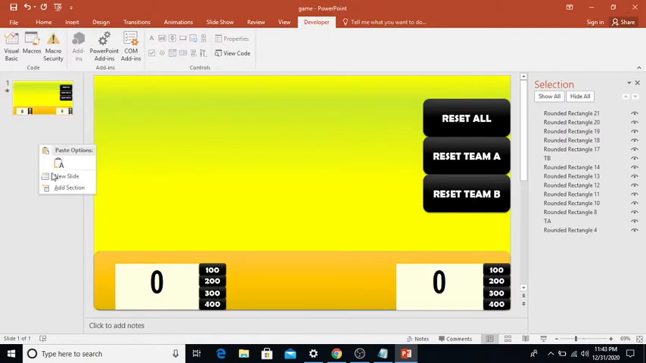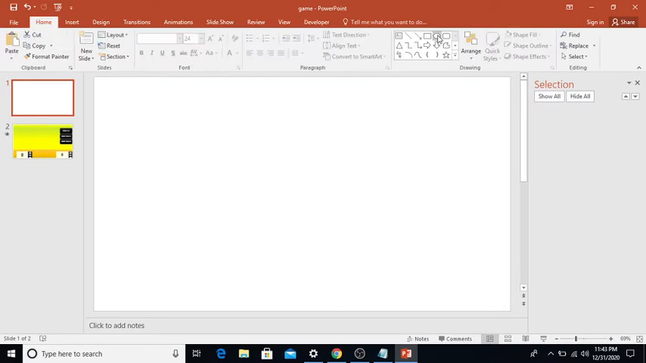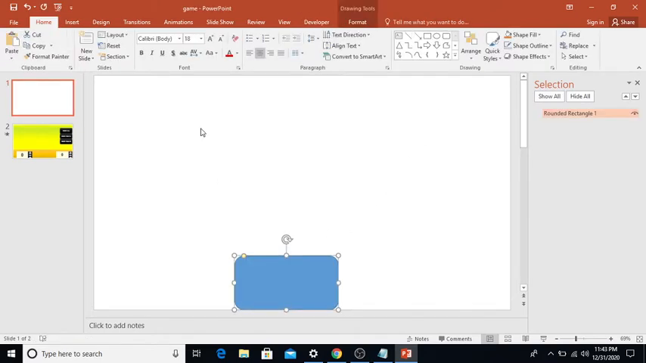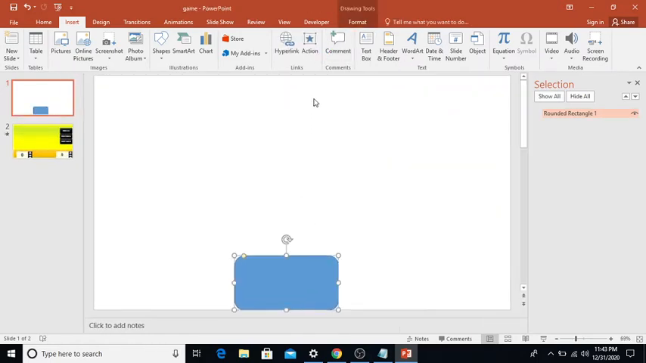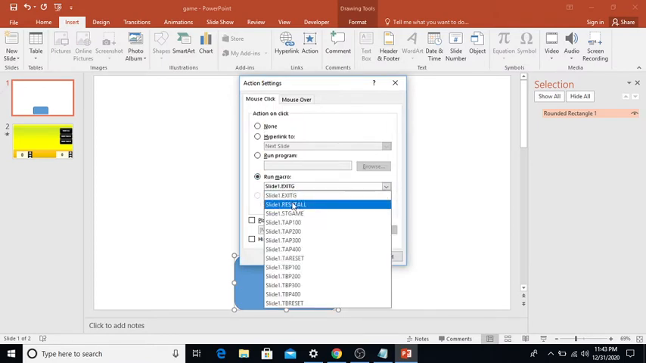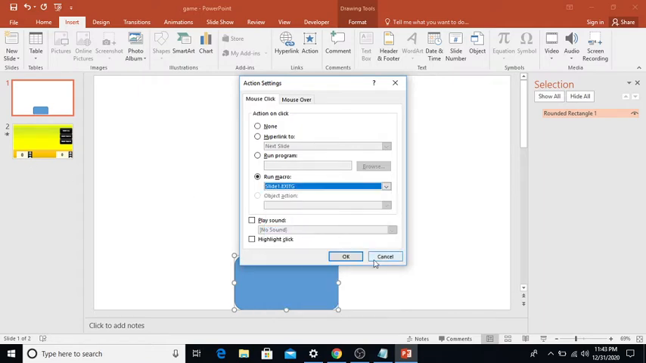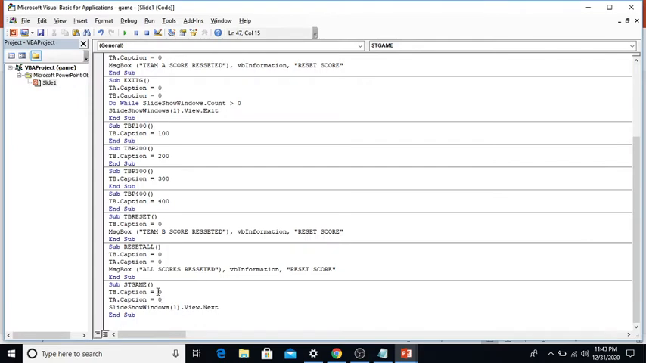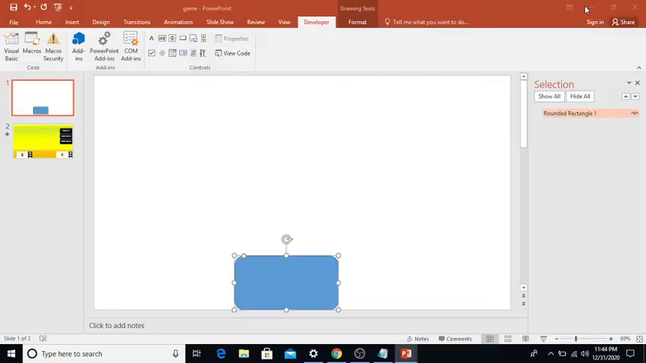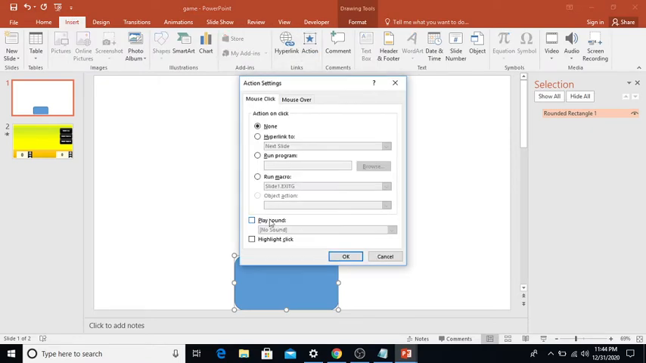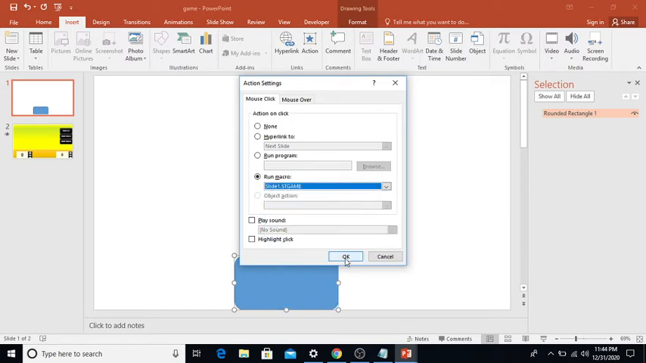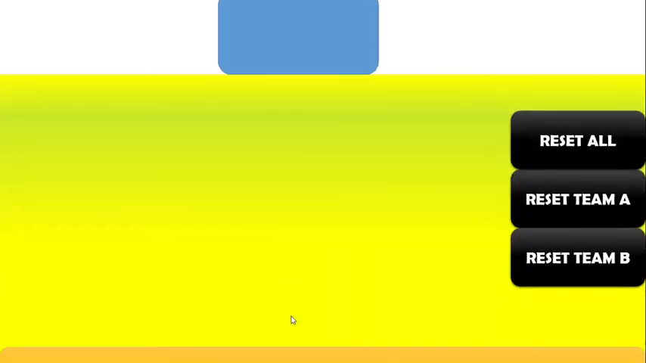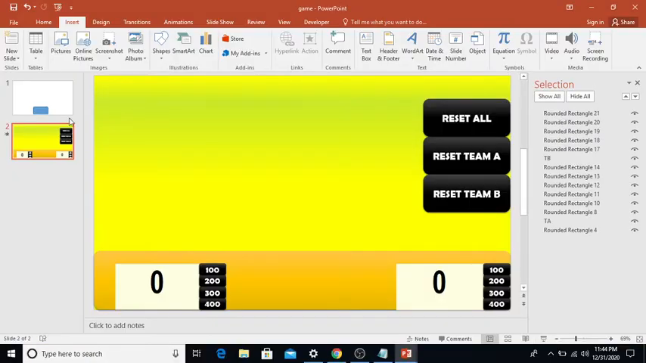Close this. Create a new slide. Add a button here. Insert. Sorry, I clicked on the comment. Go to insert, action, run macro. Can't see the start game. I can't see this start game. Here it is. It activates to another slide.